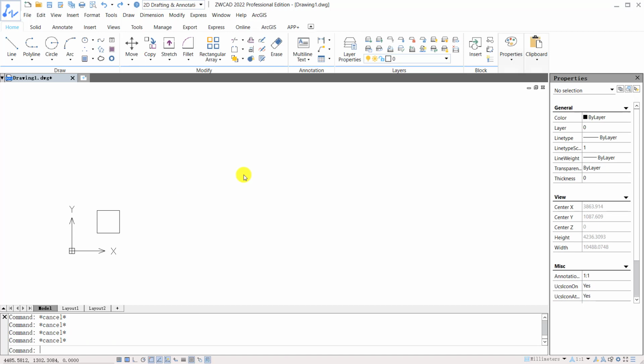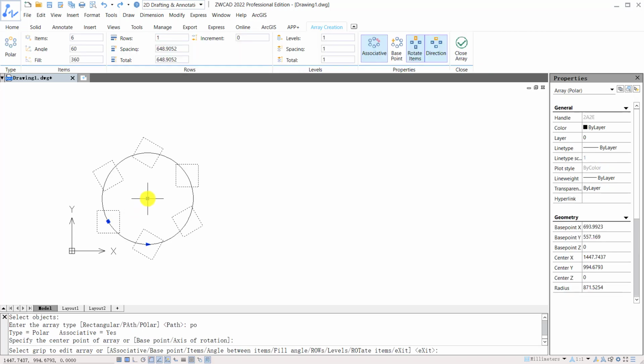To create a polar array, input shortcut key AR to use array command. Select the object and press enter to select our branch command. Input PO for polar array. Specify a center point for polar array, then we can adjust the array on the ribbon.